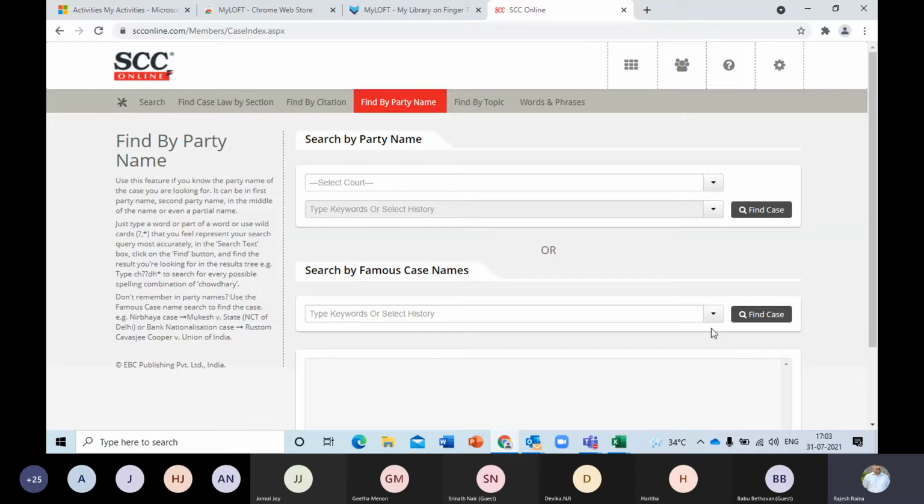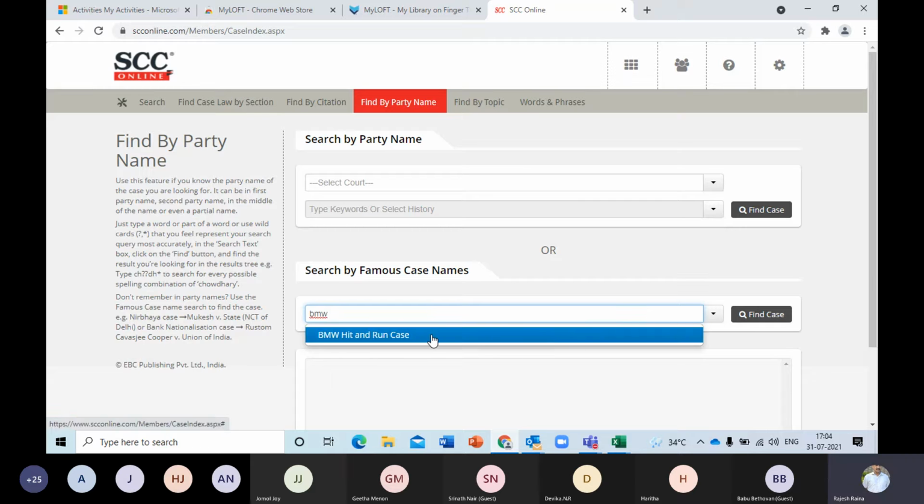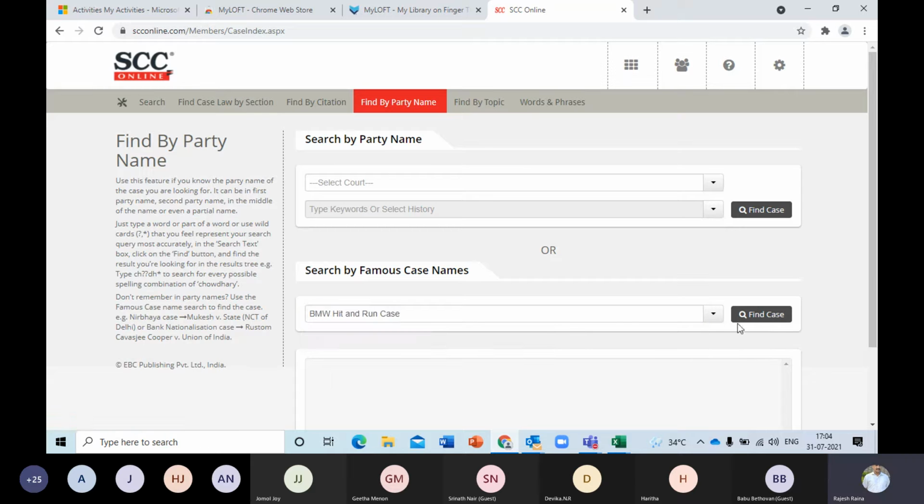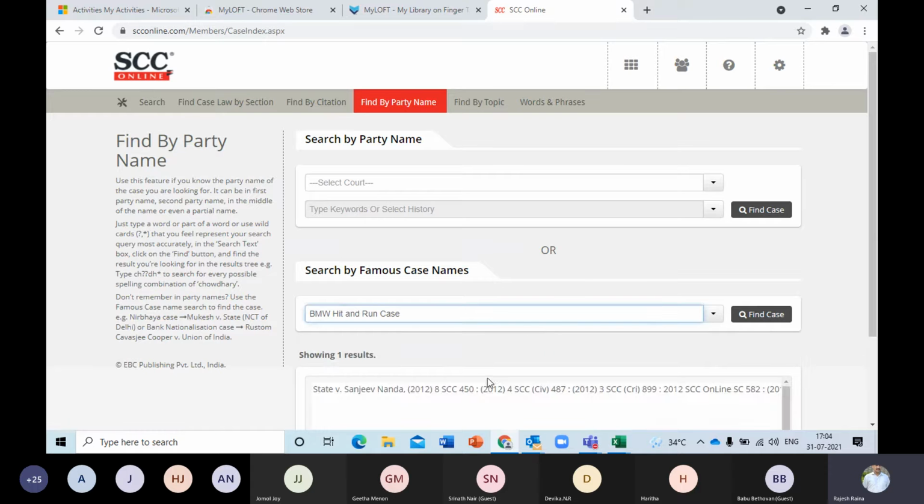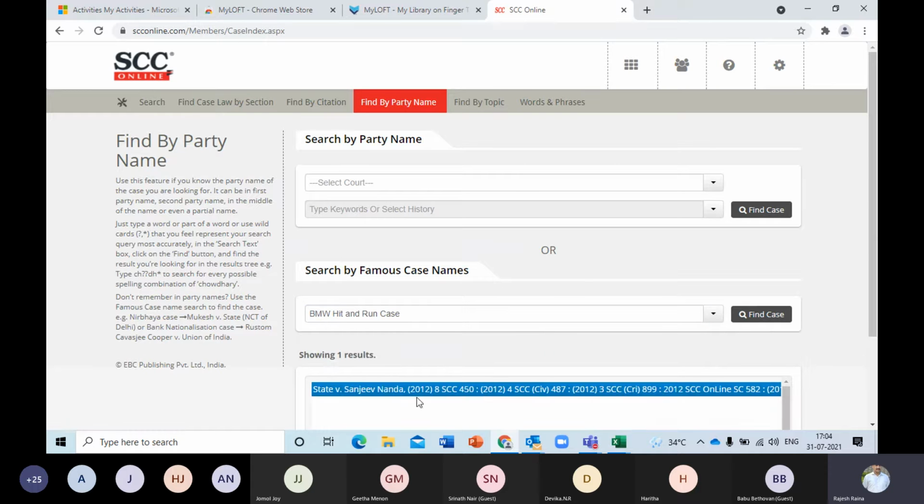Suppose we talk about the Bombay Blast case, Triple Talaq, or maybe Sabarimala, Babri Masjid, or the First Judges case, Second Judges case, so many are there. So what I'll do is simply type in the name over here. Say, let's say BMW, I have typed it in, and it's giving me a suggestion, BMW hit and run case. I click on find case and the software decodes and gives me the actual party name, that's State versus Sanjay Nanda, and the citation as well. So this is one way of finding by famous case name.